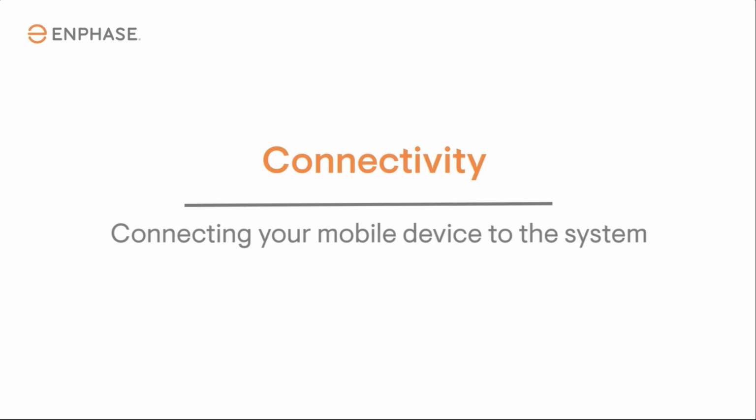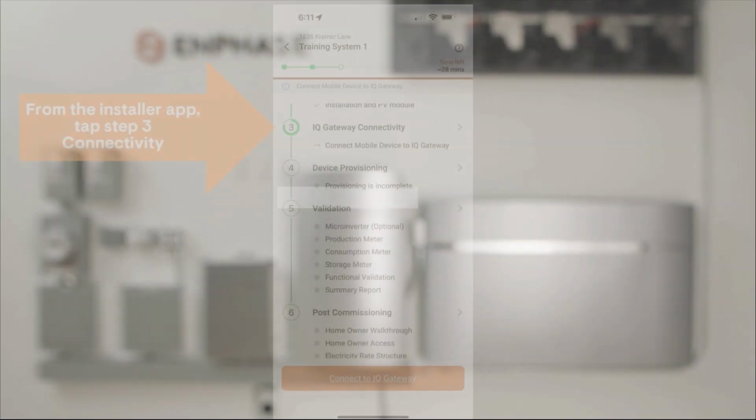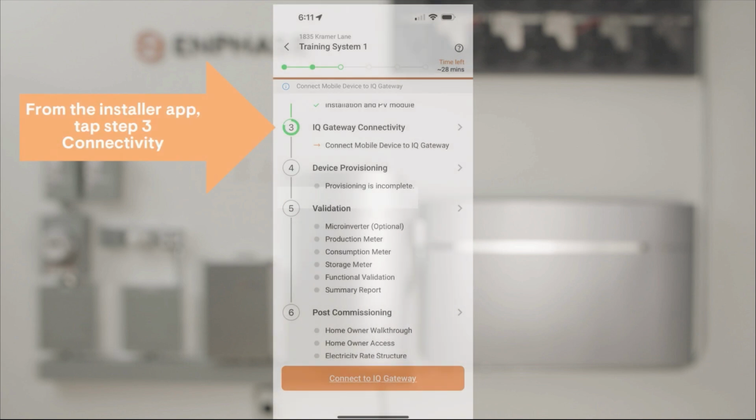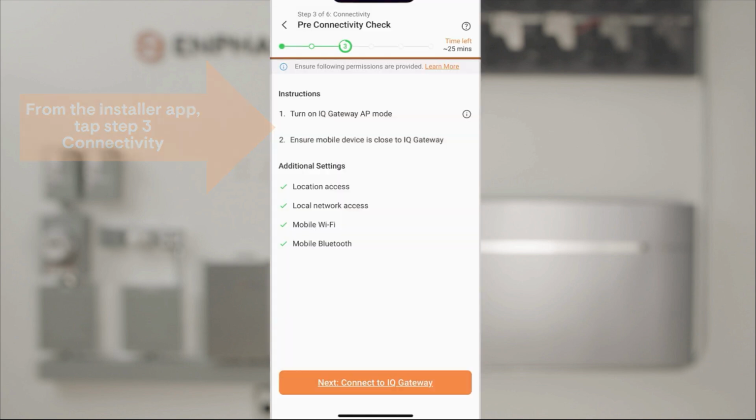Connectivity. In this step, we'll establish mobile device communication with the system gateway, set up the Enphase network connection with the home, and continue commissioning the system by programming the gateway to operate with your mobile device. Tap Connectivity to begin. To establish a communications link between the mobile device and the system gateway, we'll use AP or access point mode. This will turn on a network in the gateway for the mobile device to connect to.